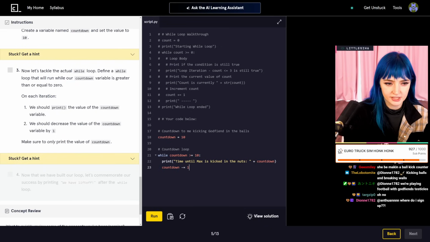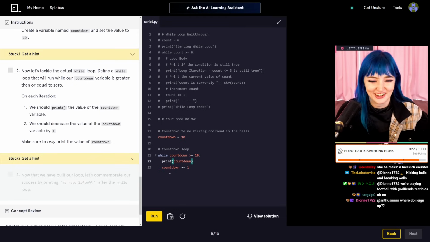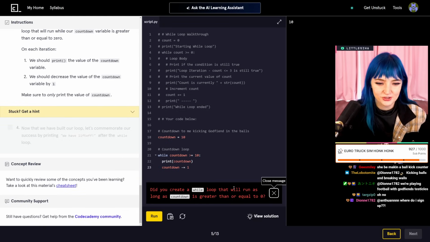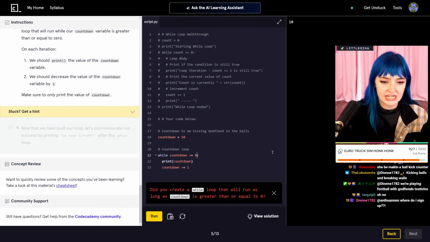Make sure to only print the value of countdown. Print time until Max is kicked. Oh, only print the value of count. Oh, fine. You guys are no fun. Did you create a while loop that will run as long as countdown is greater than or equal to 0? Oh, I put 10.